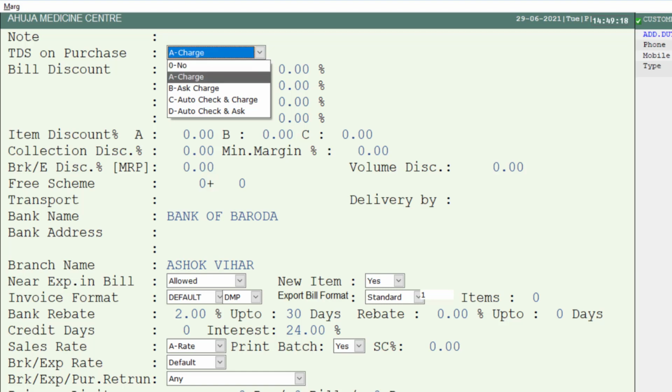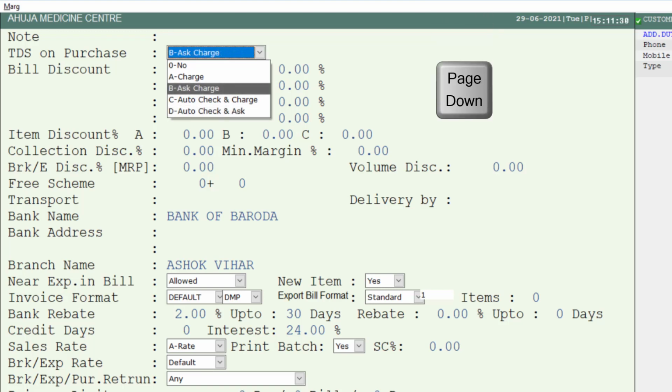If you want that when you do billing of this party, the software should first ask you to deduct TDS, then we will select Ask Charge. If you want that software should check first whether TDS will be applicable or not and then deduct TDS, so we will select Auto Check and Charge. If the user wants that the software must first check whether TDS will be applicable or not and then ask before deducting TDS, so select Auto Check and Ask. So you will select an option accordingly. So we select Ask Charge and by pressing the page down key, save it.